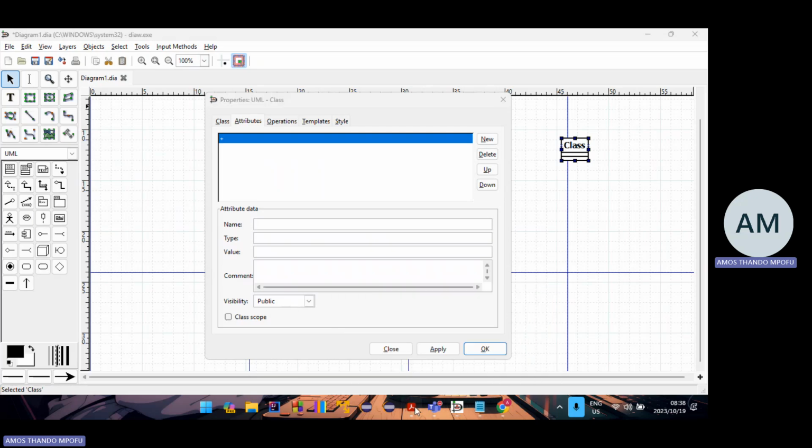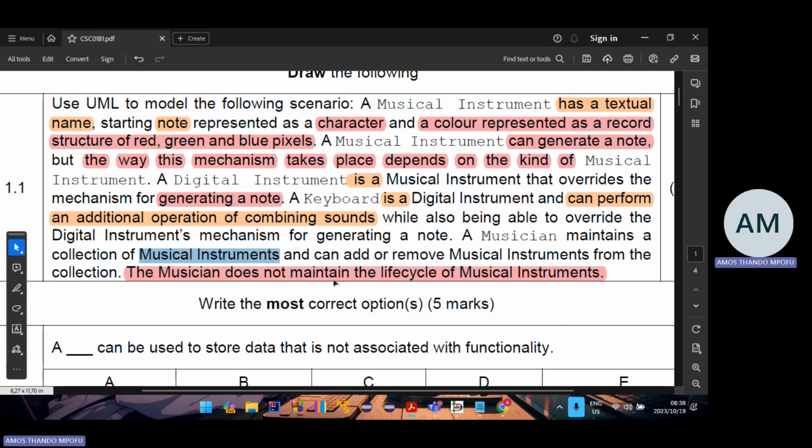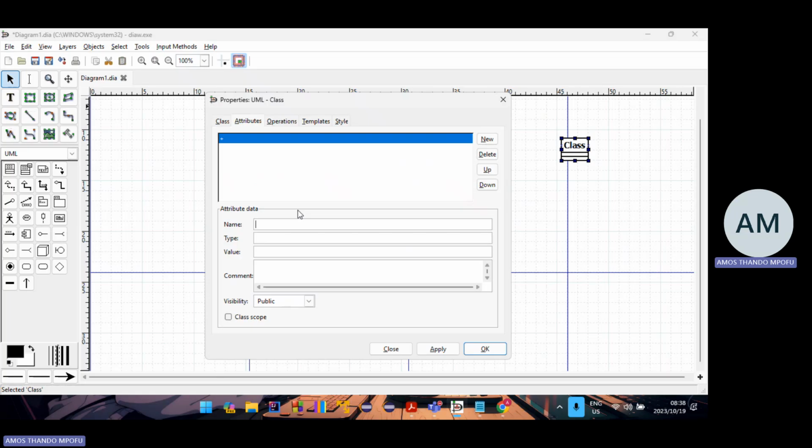And then it maintains a collection of musical instruments and can add or remove musical instruments from the collection. So I would have to create an add function and a remove function, because you should be able to make changes to that vector. So what is going to be the name? I'm going to call it vec instruments. Or you can just not complicate it, just say underscore instruments. You know that it's instruments. You don't have to put that vec in there.